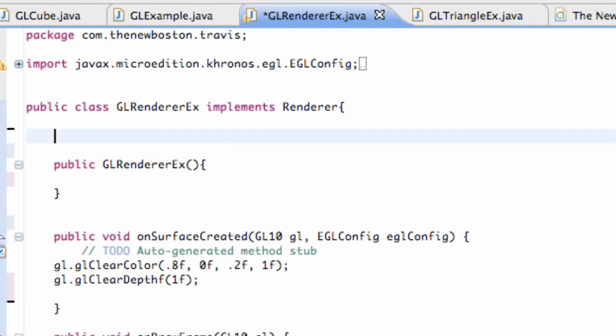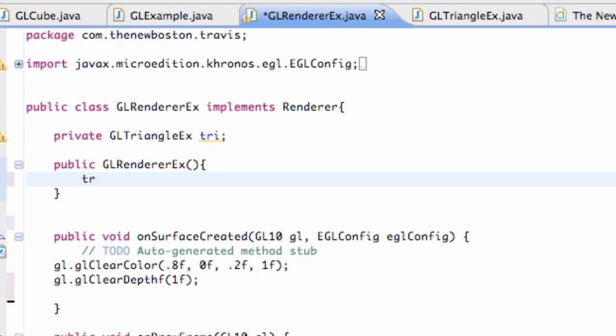And so we want to set up a triangle instance as well. We're going to set this to be private. We're just going to say GLTriangleEx. We're going to call it try, something like that. And then what we're going to do is set our try within our constructor equal to a new triangle, or new instance of that class. And there we go. Now we have our triangle object within our renderer.